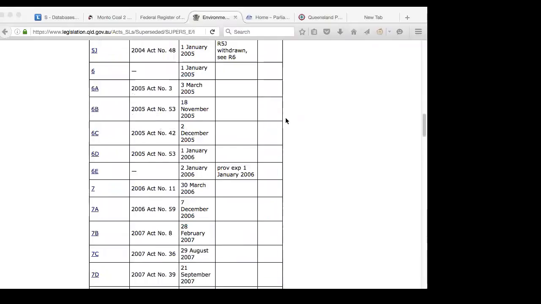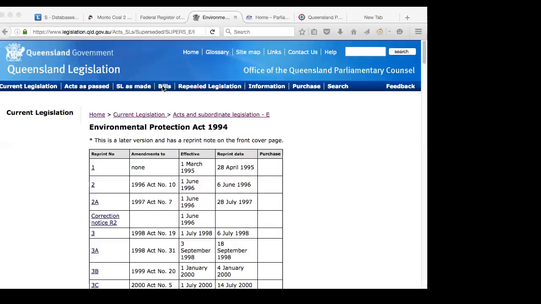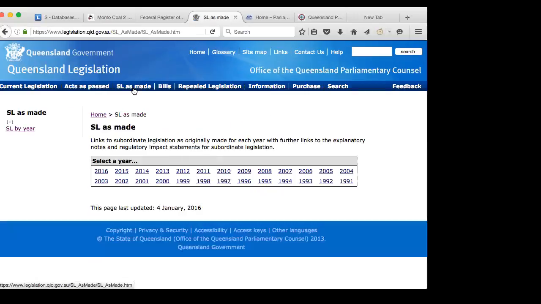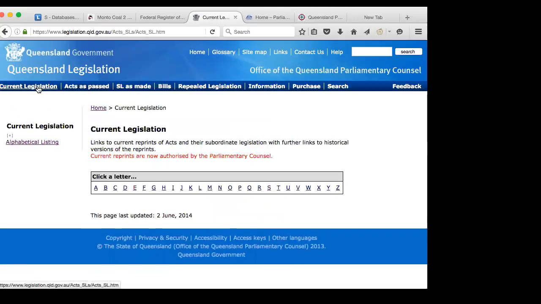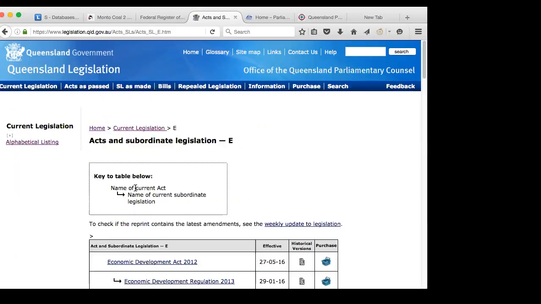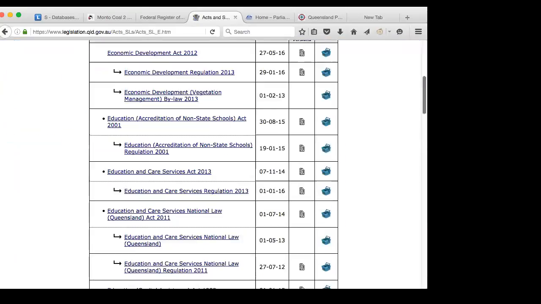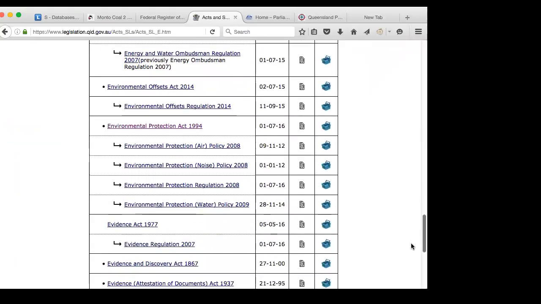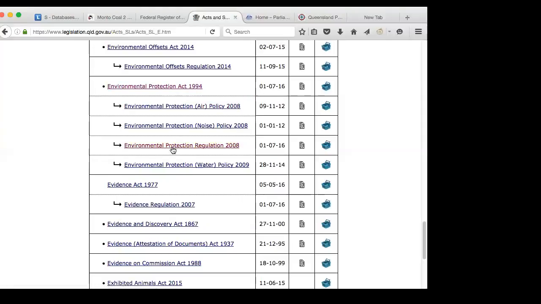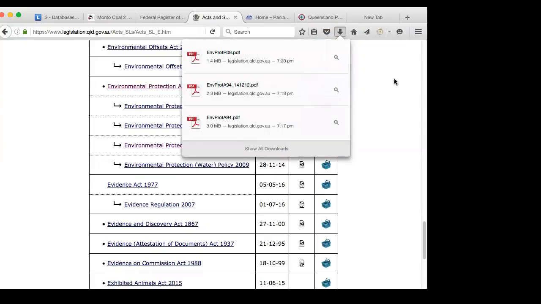Now, the Queensland Legislation website also gives you the opportunity to look at what they call subordinate legislation, which is those regulations and everything that we were looking at. Although there's a better way to do it than that. If we go back to our alphabetical listing and go back down to the Environment Protection Act, what you can see is here are the regulations that fall under that Act. So the Environment Protection Regulation, which is the key set of regulations under that Act, we can download straight away.